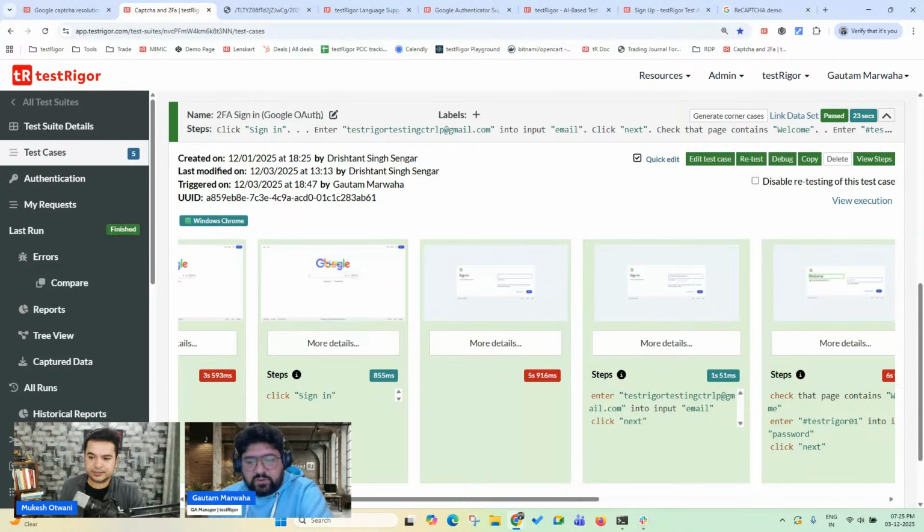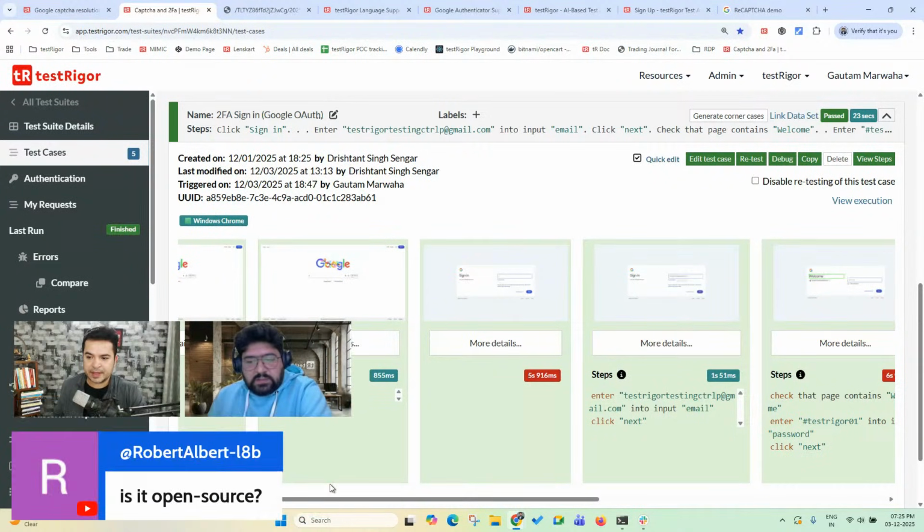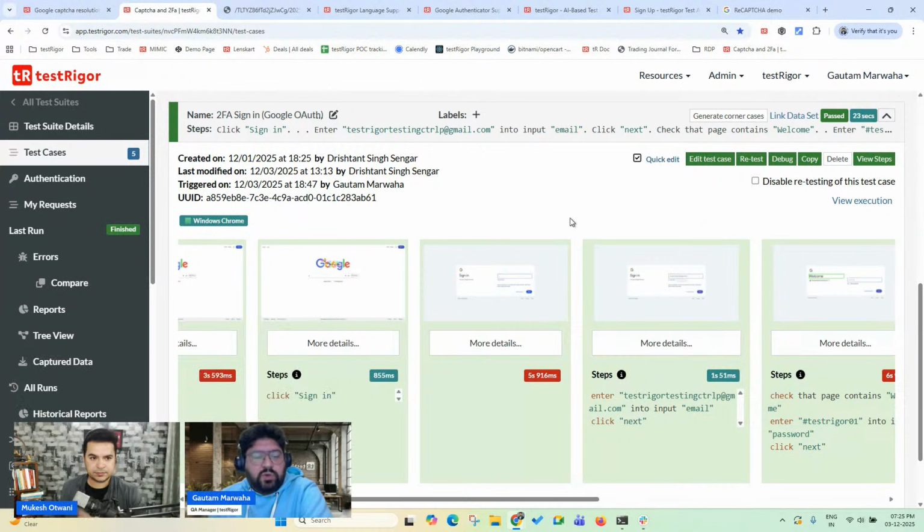We have a question from Robert as well. Is it open source? So, Robert, yes, there is a version which is free to use. You can use it, but you won't have access to capture resolution there. I think the rest of the things will be the same, but the only disclaimer when you use this open source version of TestRigor is that all the things will be publicly available.